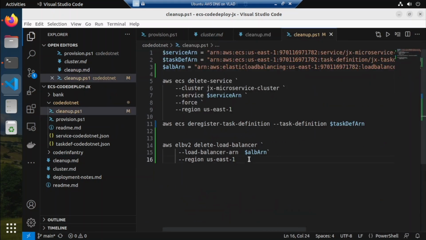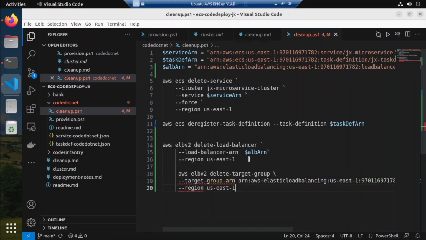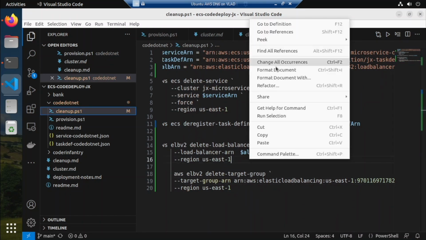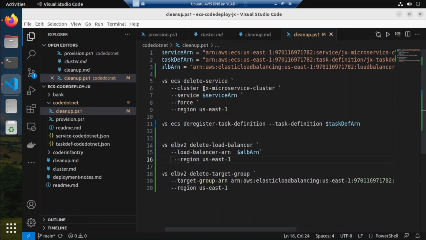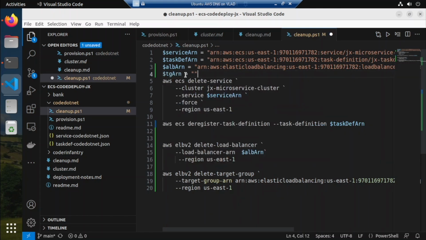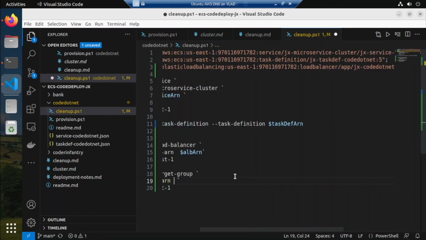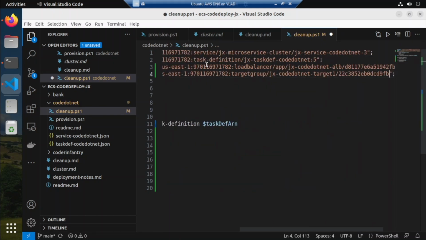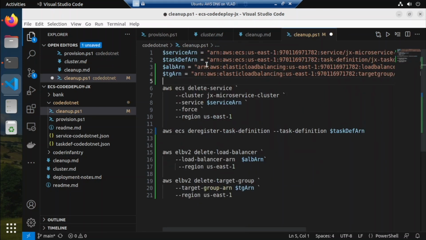Right, so format, delete target group. The TG ARN is supposed to be like that. Okay.